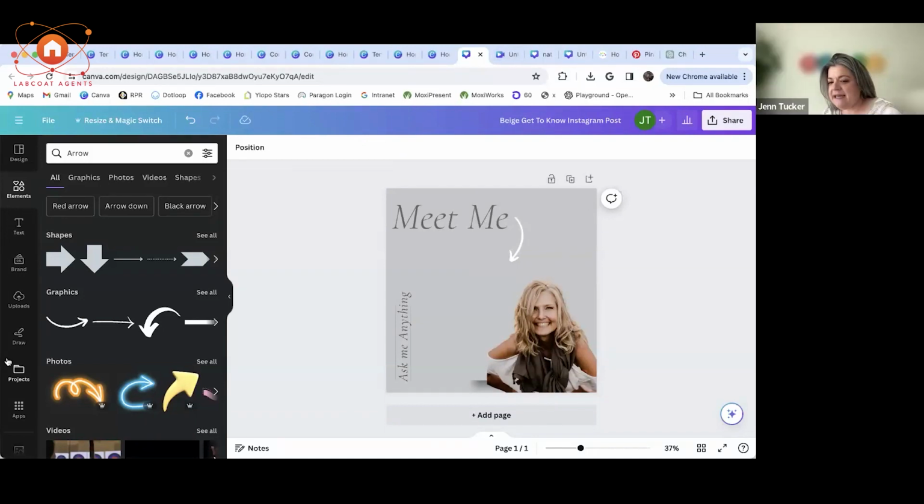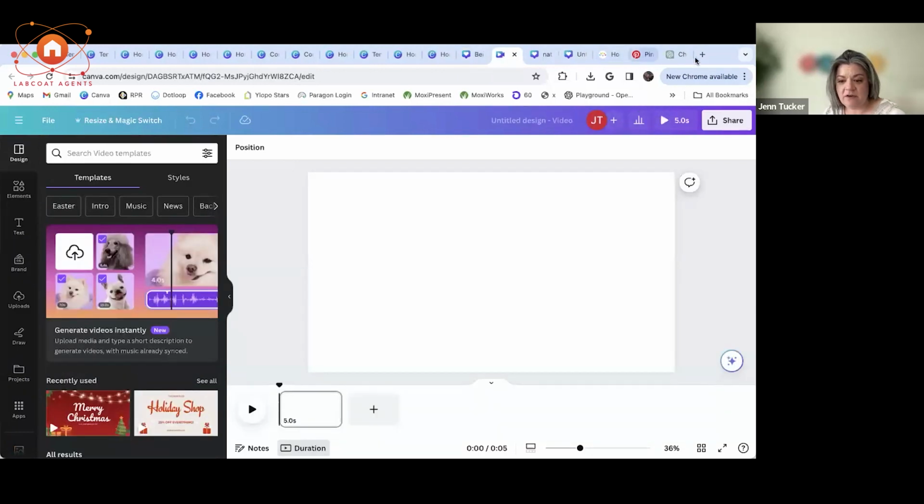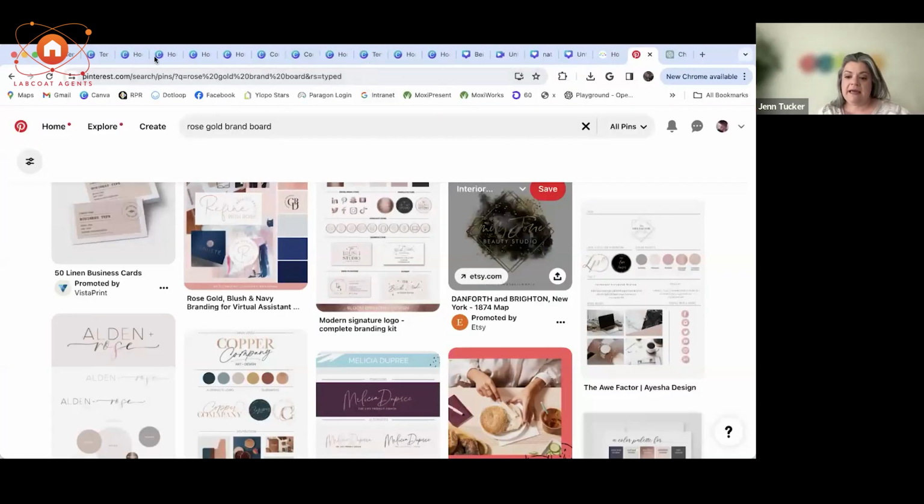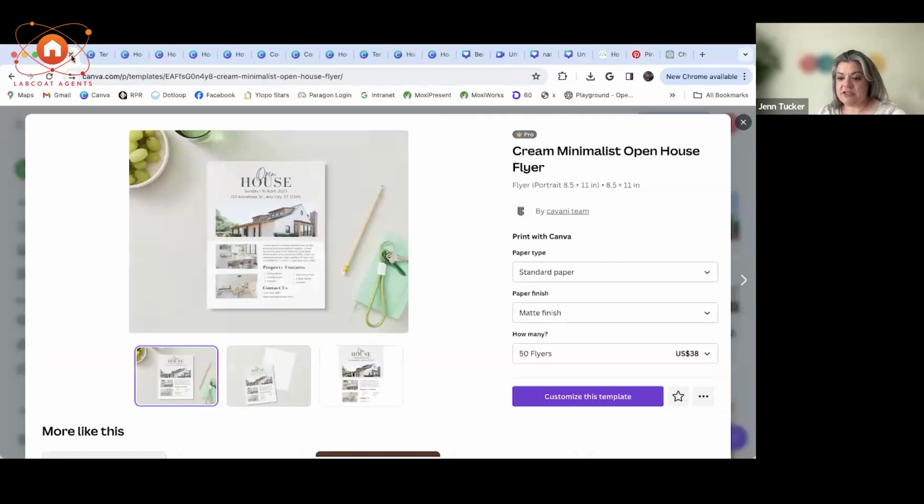While she's teeing that up, Kate, to answer your question real fast, that is in the magic effects. When you click on the photo, you go to magic effects and it's called background remover. And that's what gets rid of that background in a lot of the images.